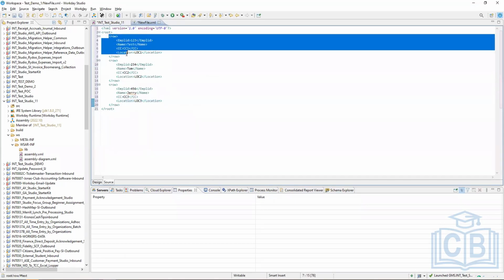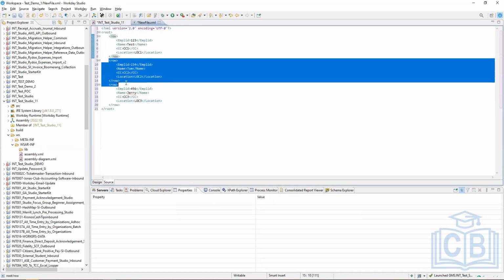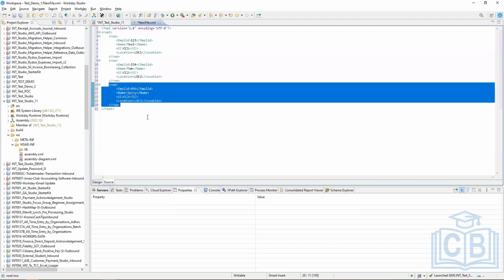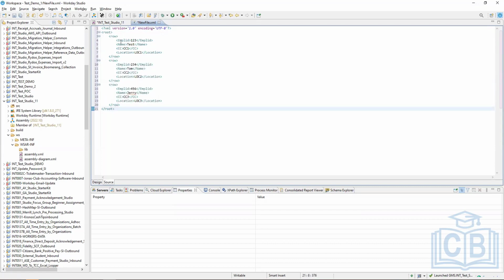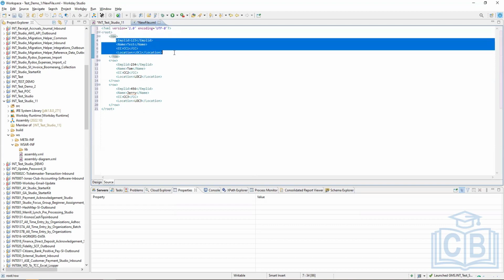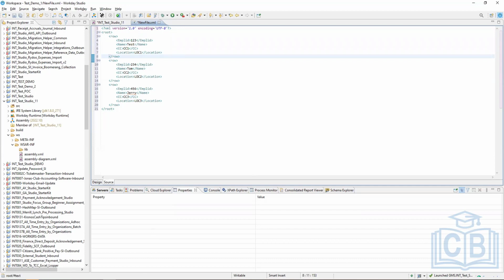You want every row, right? This is 1, this is 2, and this is 3. So what's the XPath for this one? Root row, and row. That's it. Root/row. After the row comes this part, right? Employee ID, names, and CC. So this is your stuff.